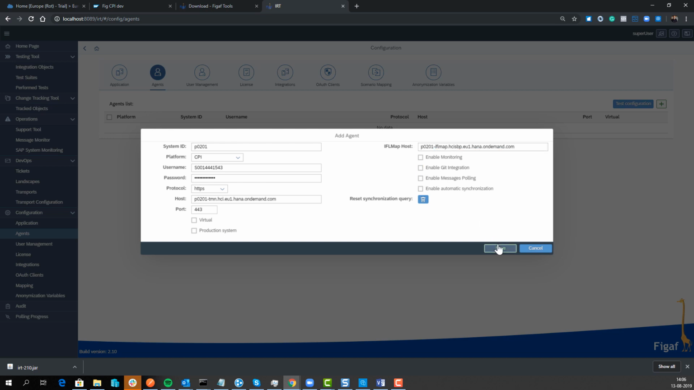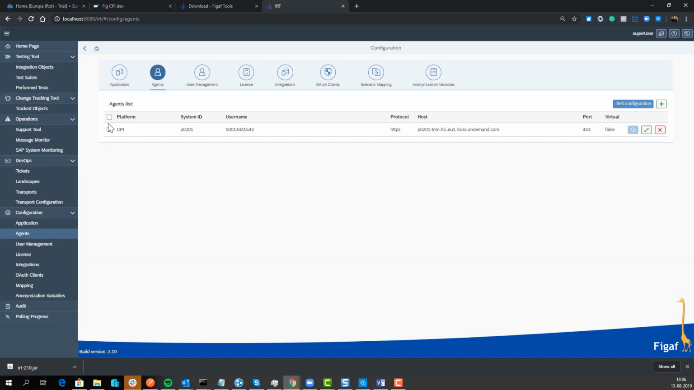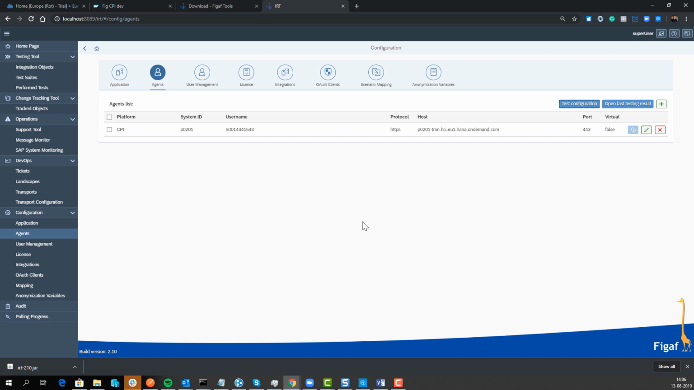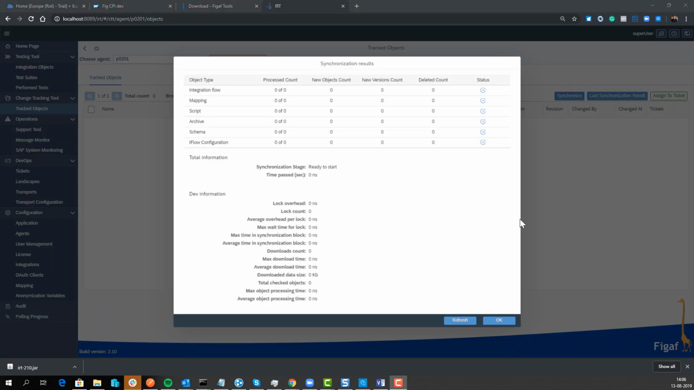So let's first save it. So now it's been created. Let's just test that it works. So we'll test our configuration, and it works. So this is good. Now we can go and see our tracked object. So we can press synchronize. This will download all the different iFlows we have in our application, and it will take a little while. So that's fine. And we can see we have connection.